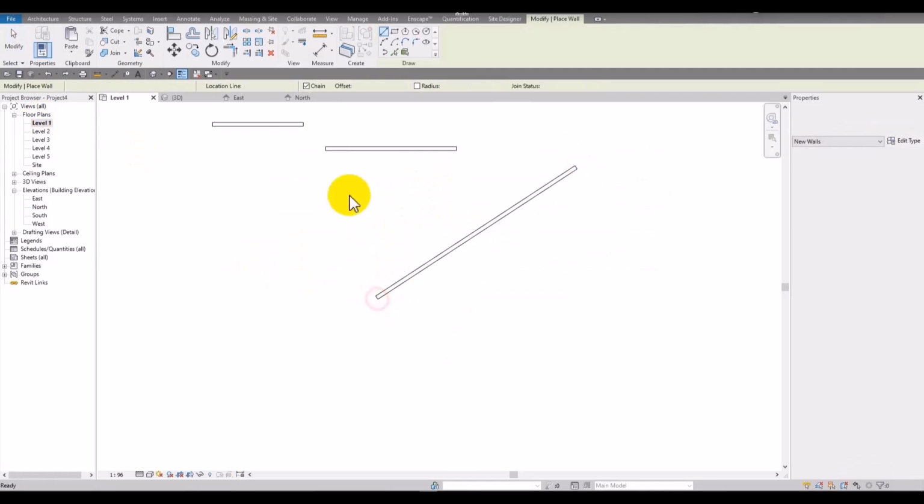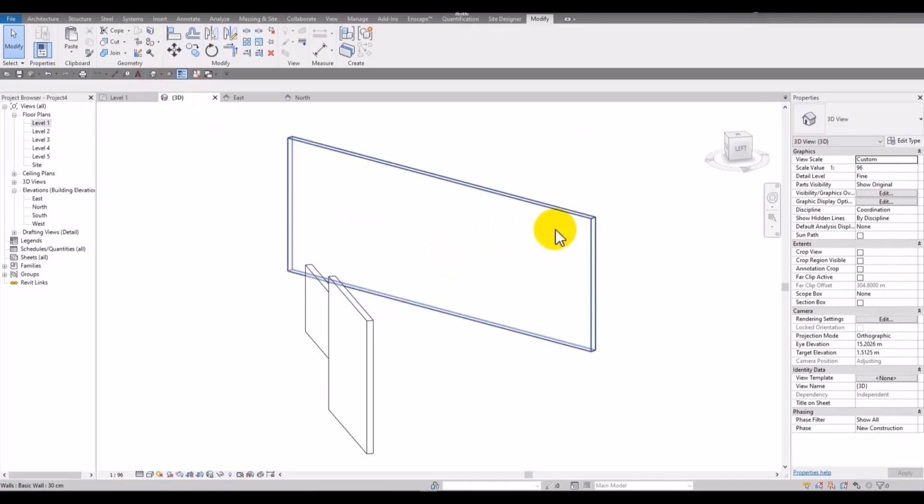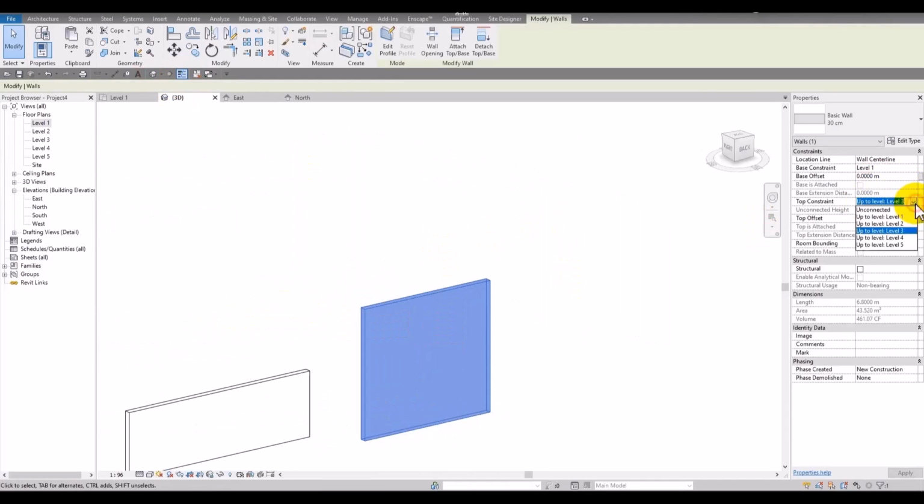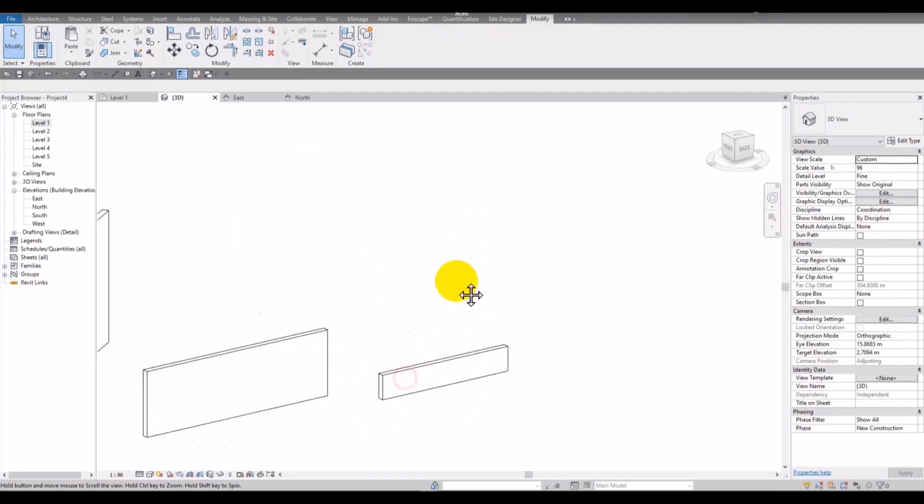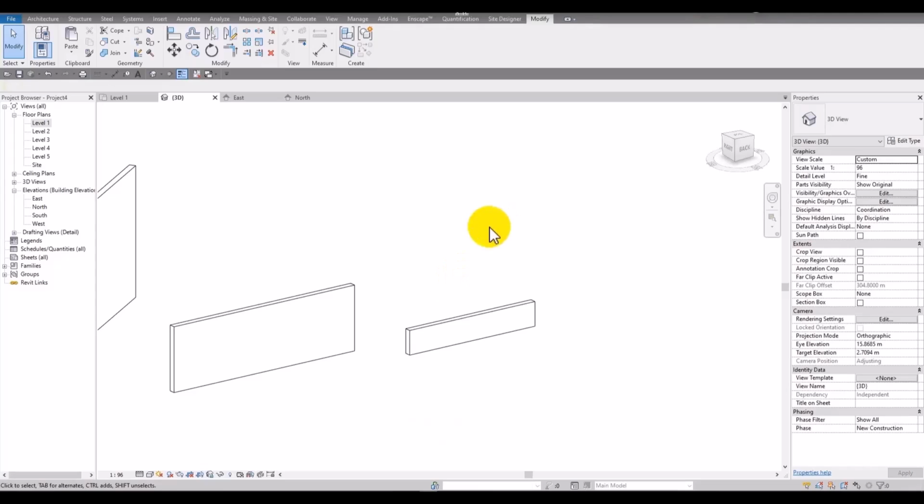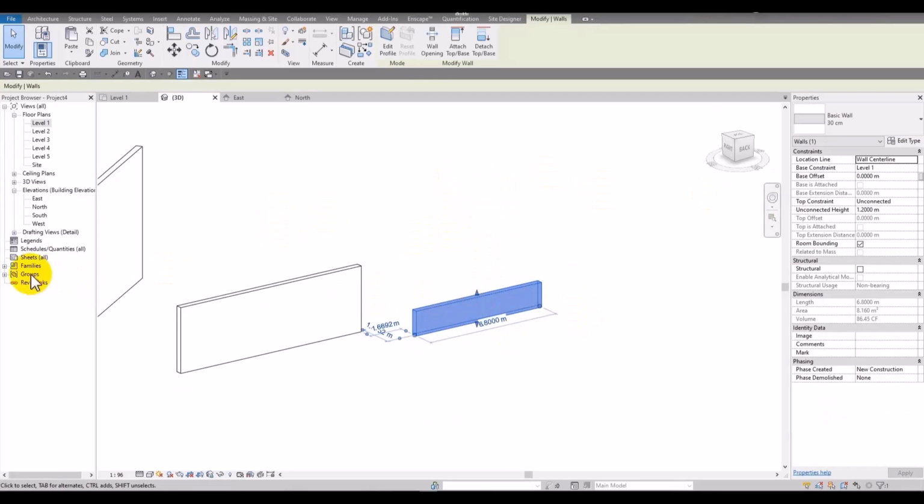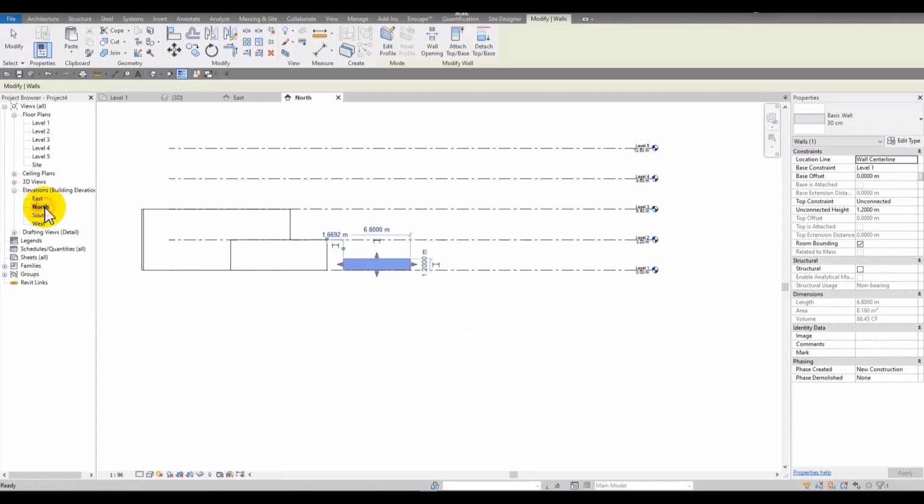For example, when you have this wall which is cracked like this, it is possible to have these settings after drawing the wall. For example, you can consider its height according to a level, or you can have it in unconnected, then you can control the height manually. For example, 120. So you can have height for the walls in this way. Let's get back to the views.